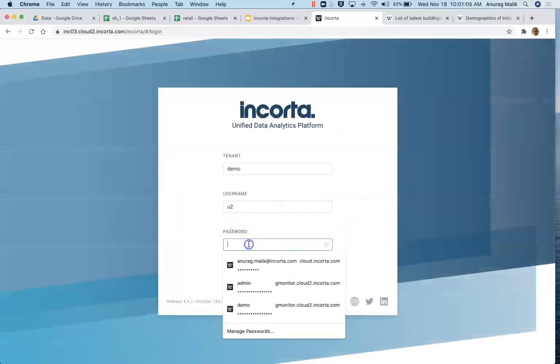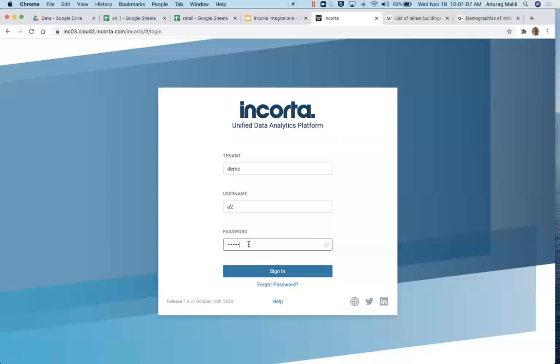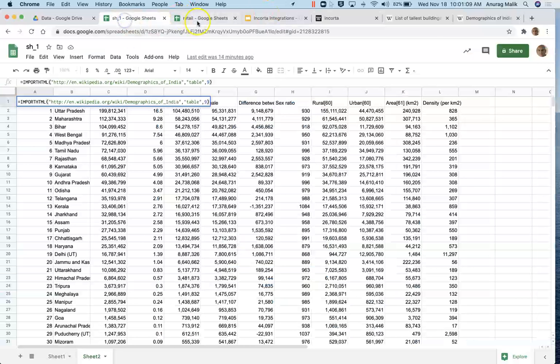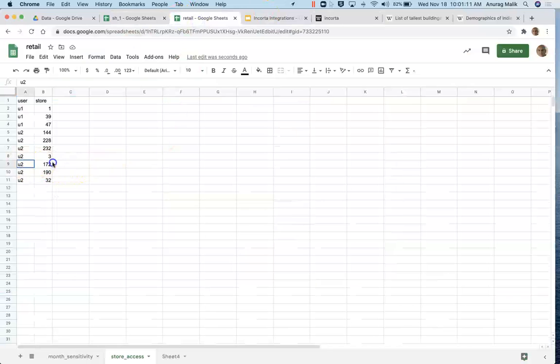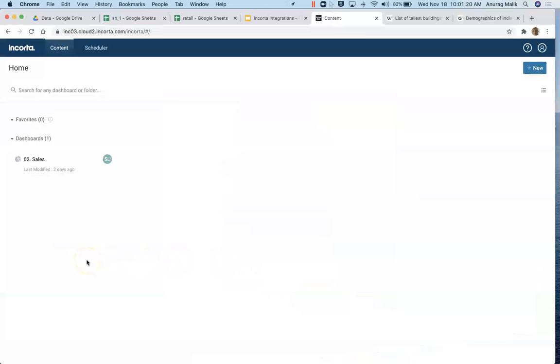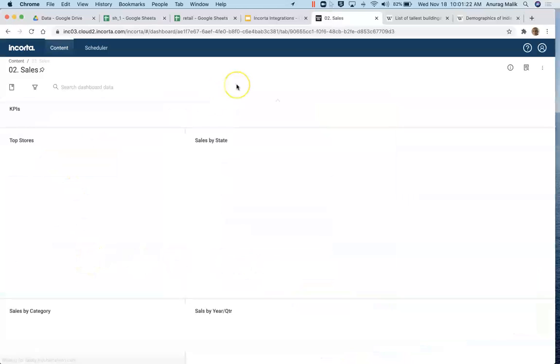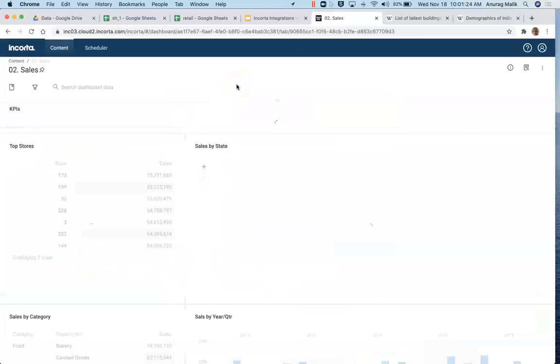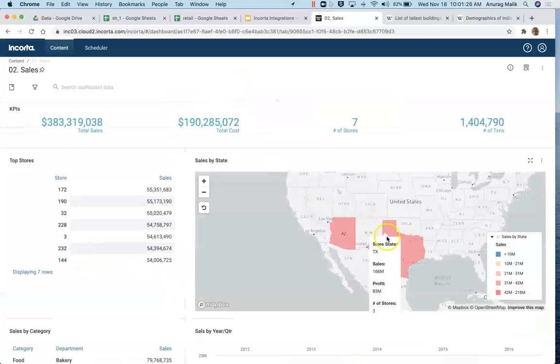So let's go back and sign in again as user U2, because now what we have done is we have given this user access to 3 more stores. So now 4 plus 3, 7 stores total. So let's sign in, and user should have access to stores in Arizona as well as in Texas. There you go, Arizona and Texas, and these are the new stores that this user has access to.